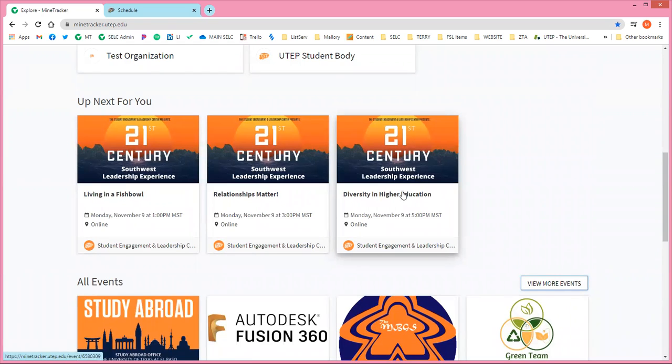These are just nice to have as easy access, so you don't have to go every time to events, sort and filter and find the event you want to attend. You can just have the ones that you want to attend right here. So anything under Up Next for You are things that you wanted to attend and RSVP for. So you can see what's coming up. They'll show in time order. So you can see these are Monday, November 9th at 1 p.m., 3 p.m., and then 5 p.m.